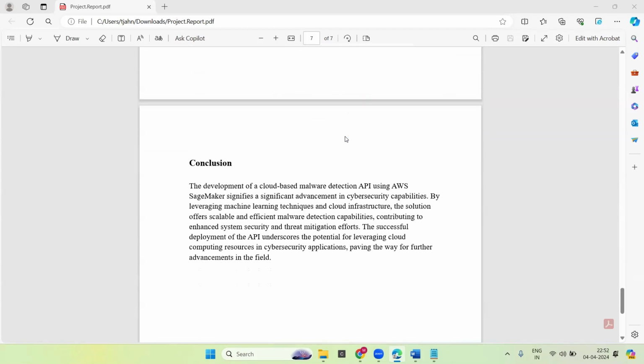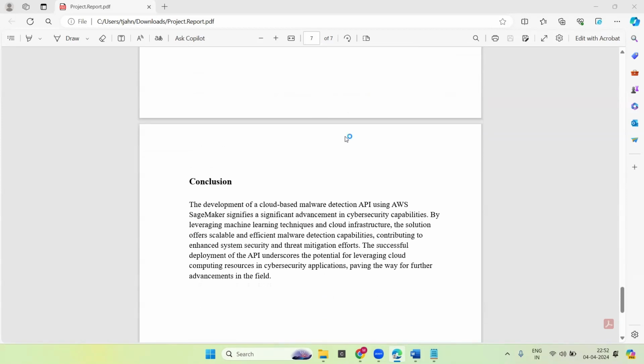In conclusion, my journey in developing a cloud-based malware detection API using AWS SageMaker signifies a significant advancement in cybersecurity capabilities by leveraging machine learning techniques and cloud infrastructure. My solution offers scalability and efficient malware detection capabilities, contributing to enhanced system security and threat mitigation efforts. The successful deployment of the API underscores the potential for leveraging cloud computing resources in cybersecurity applications, paving the way for future enhancements and advancements in the field.